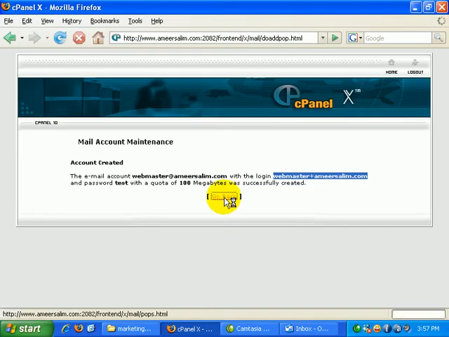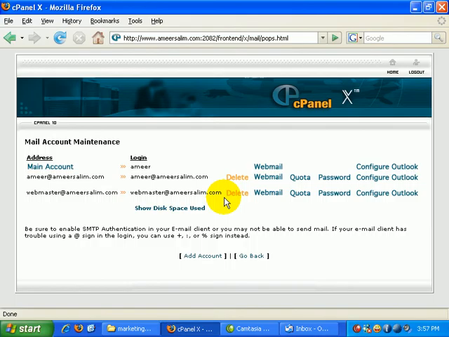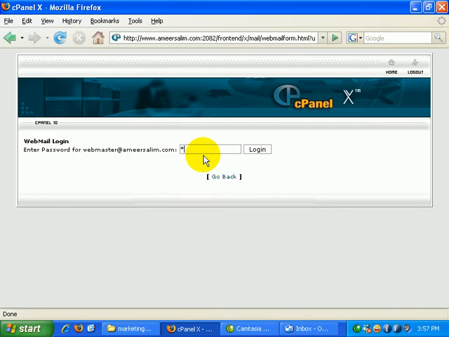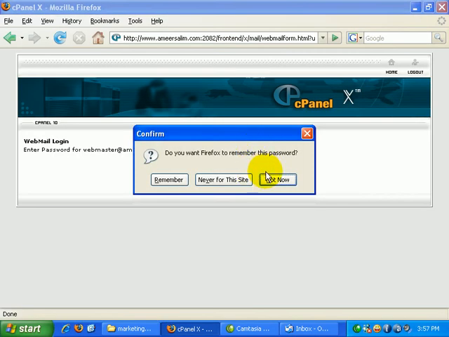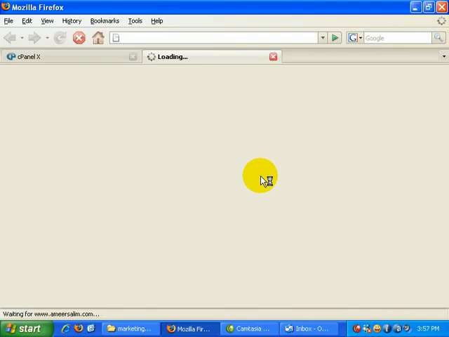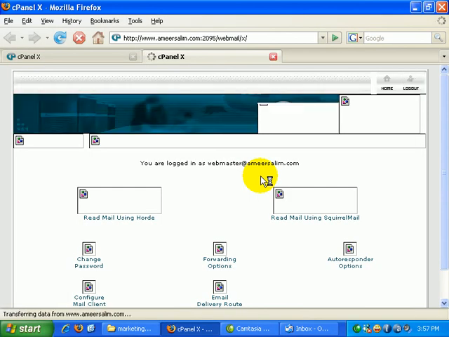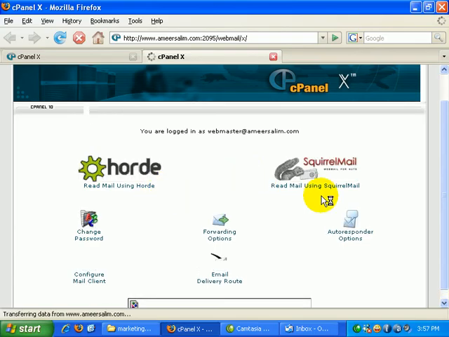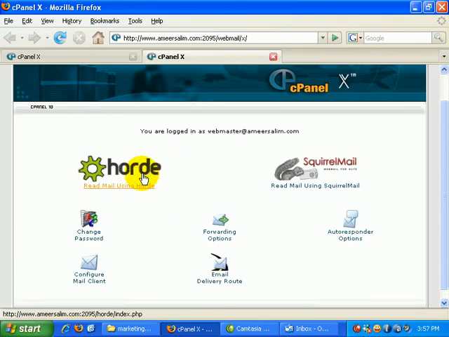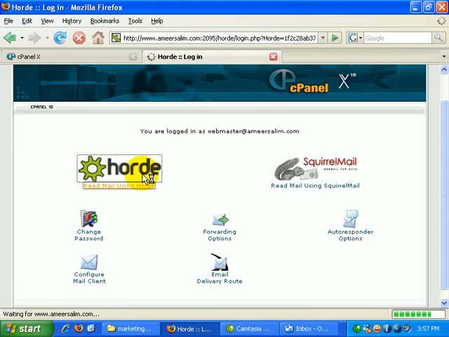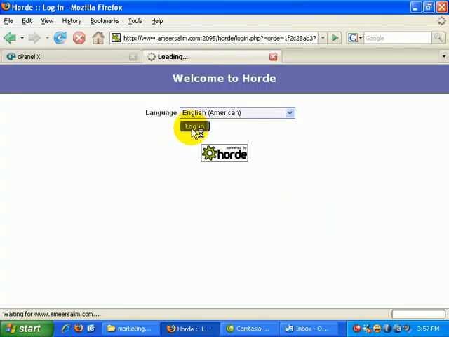Optionally, if you don't have any third-party email clients or programs like Eudora or Outlook Express, then you can also read mail using the webmail account. You can see here, this is the account that we have just created. Click on webmail, and just type in the password. Click login. Now you are given a choice whether you want to use Horde or SquirrelMail. In this case, I just click on Horde. They only differ in the user interface. That's all. So login here.